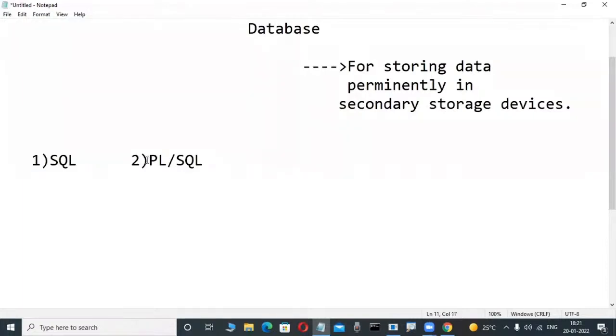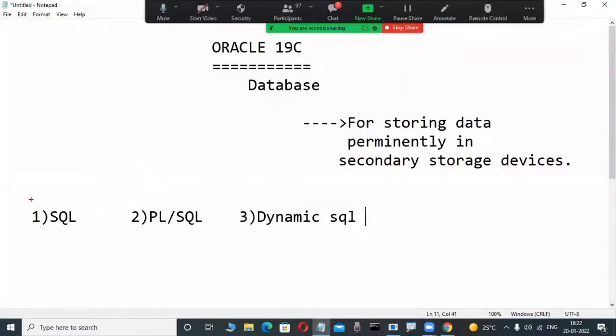After SQL, it is also better to learn another language, that is PLSQL, procedural language extension for SQL. Not only these two, but on the company side we also use another language, Dynamic SQL. Dynamic SQL is a small one, because we already have good knowledge of PLSQL and it is only a little bit of an extension. These three languages you should have an idea about.